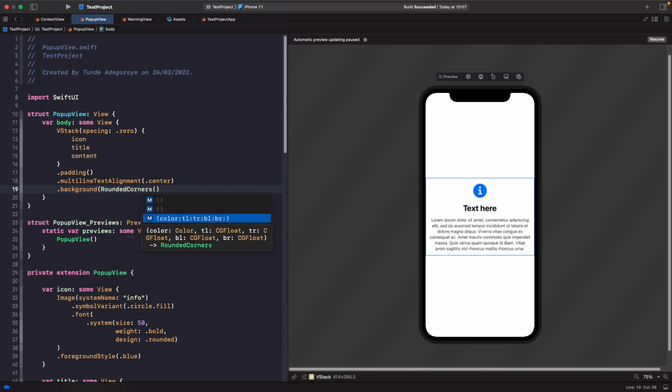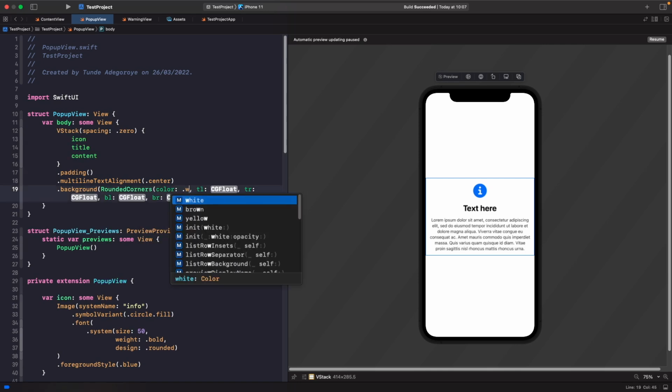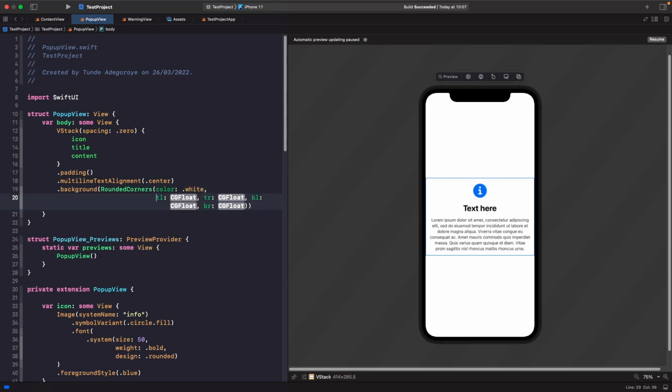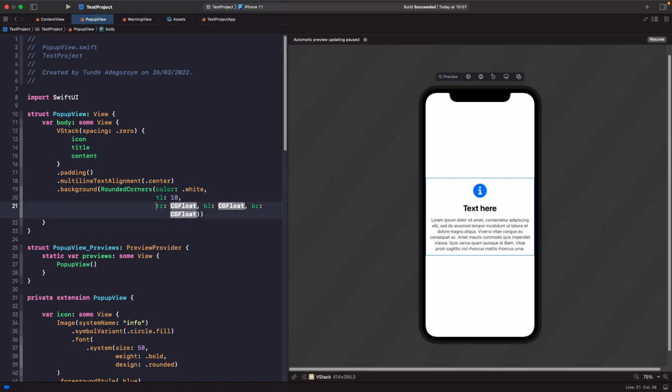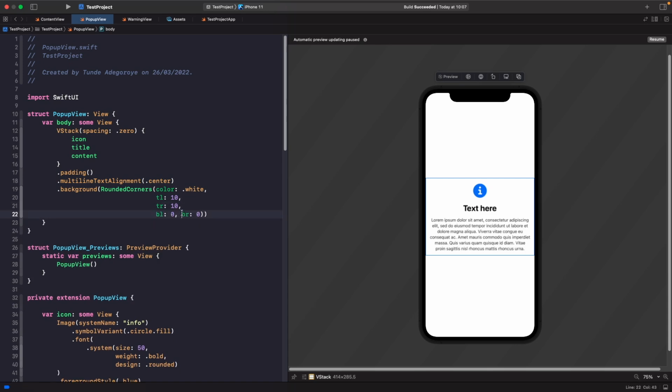And then you'll see that with the RoundedCorners, you're able to specify the color, top left, top right, bottom left, bottom right corner radius. So for the color, I'm just going to specify white. And then for the top left, we're going to specify 10. Top right, we're also going to specify 10. And then for the other two, we're just going to say 0, 0, because we don't want to apply a corner radius onto it.